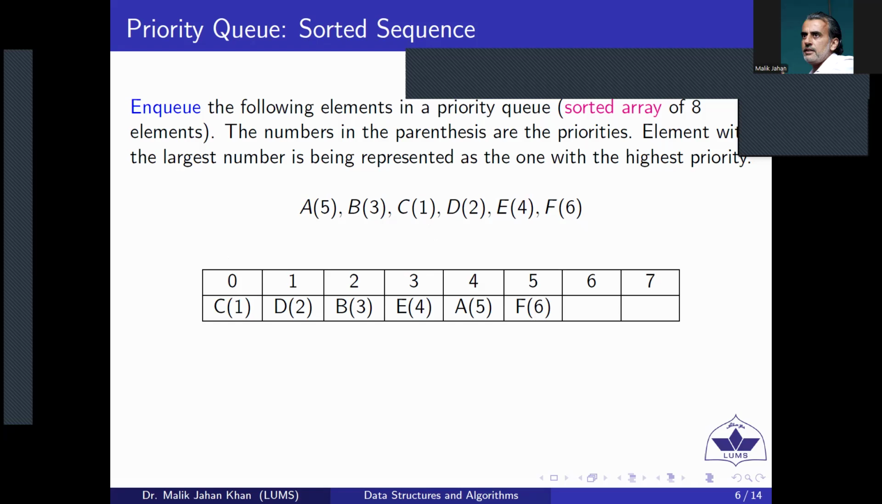So can you guess what the complexity is to insert a new element in a sorted sequence? That is big O of n, because we might have to shift all the elements one step towards the right, and that takes us to big O n.